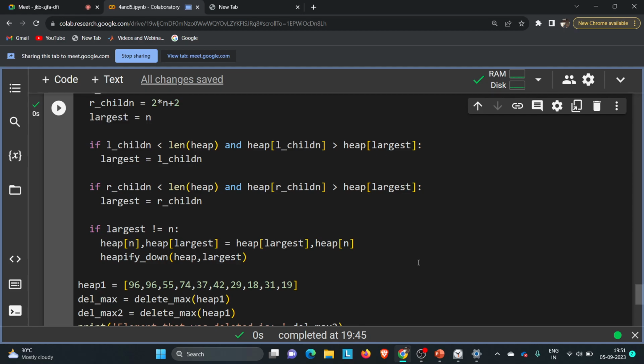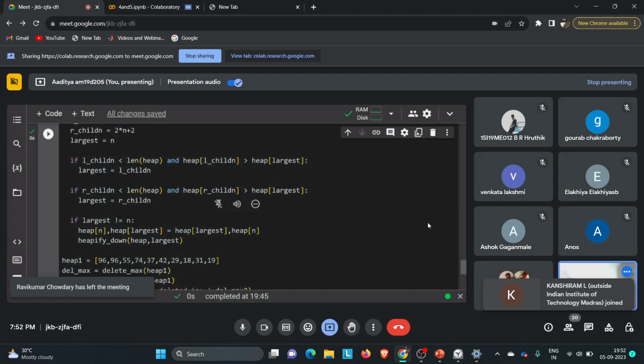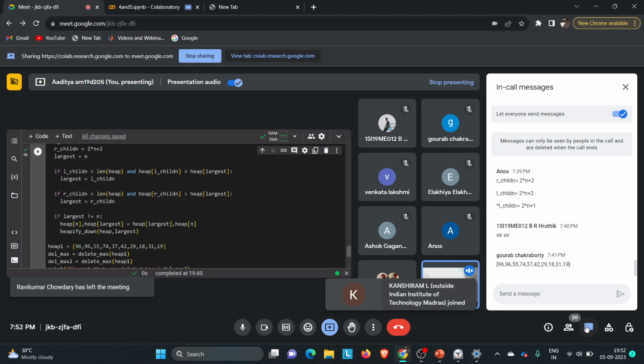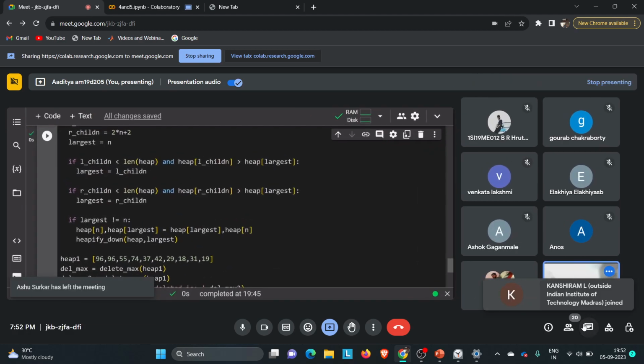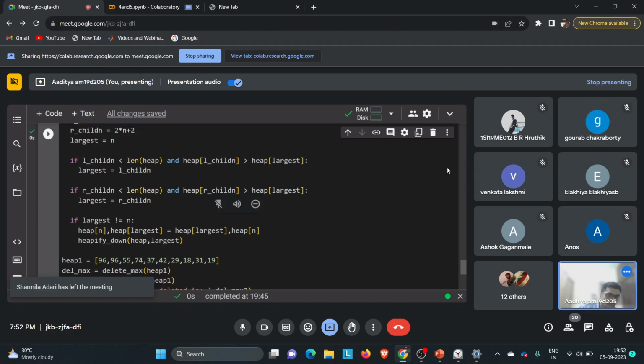I'll check again if it has any children, if it is less or greater than the children, and I'll perform the swaps appropriately. Is it fine? Is your doubt somewhat clear? Yes, yes. Okay, cool. Try it again, and try to write a code for min.